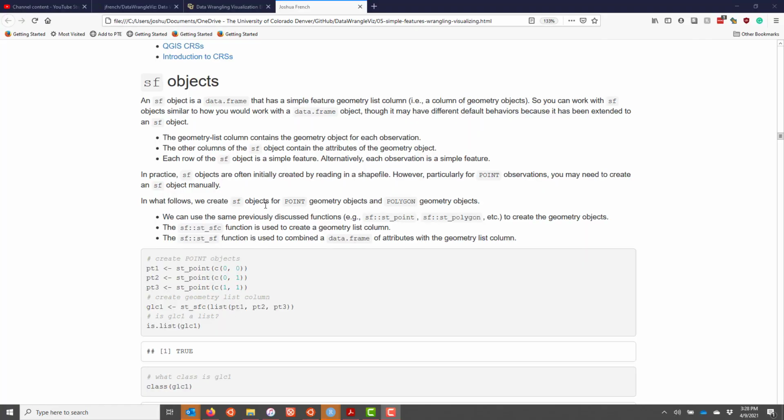Let's talk about SF objects, which are the simple feature objects created by the sf package. An SF object is really a data frame that also has an included simple feature geometry list column. That sounds very complicated, but basically it's a column of geometry objects. So essentially you can work with SF objects very similarly to how you would work with a data.frame object, though it may have some slightly different default behaviors because it's not only a data.frame, but also an SF object.